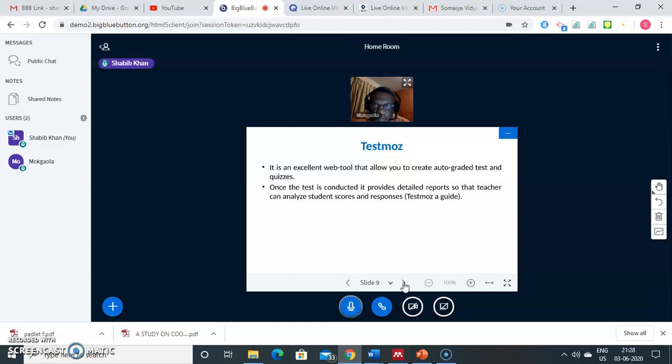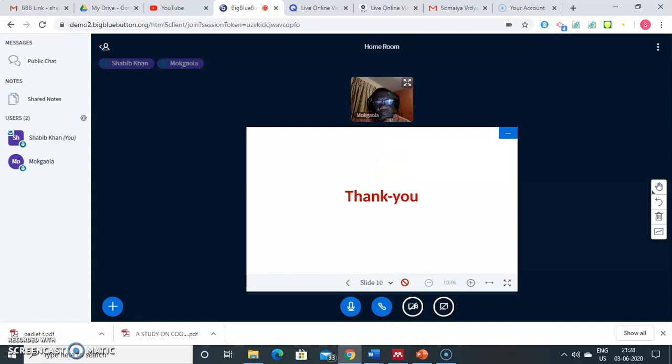The next one is Tesmos. It is a very useful and simple user-friendly web tool which allows the learner to create auto-graded tests. It is very useful to generate questions, and by using Tesmos software you can create a very simple quiz. You can share the code of that. The students will just take the code and start answering it. So this is about Tesmos. Thank you for listening.